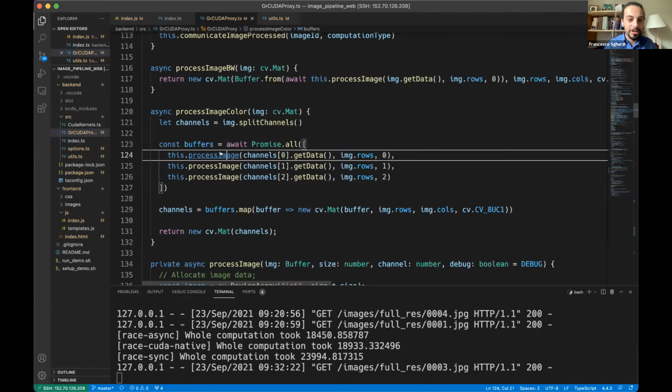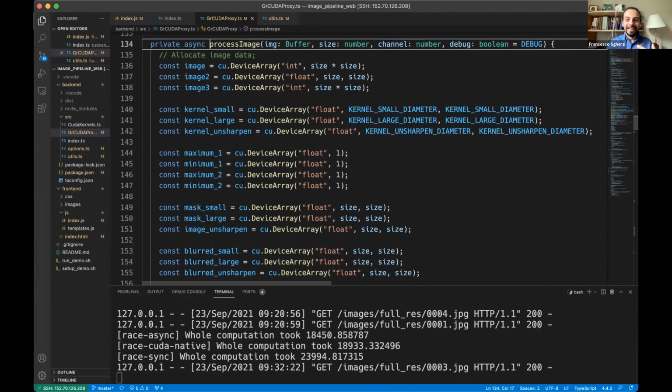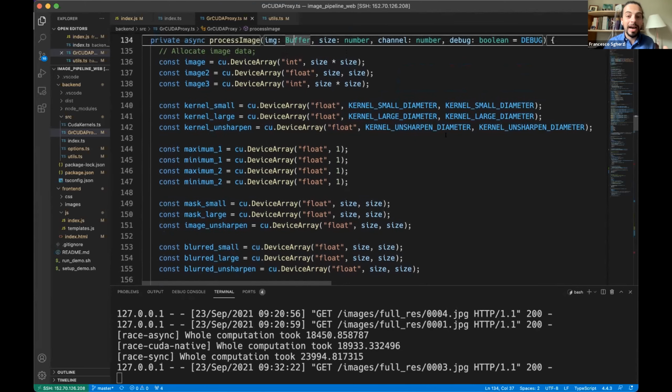So let's take a look at the actual process image function, which is in charge of the bulk of the computation. And as you can see here, it basically begins by creating the buffers that will hold the image and the temporary images that are created in between, and we are doing this via the device array API provided by GrCUDA.